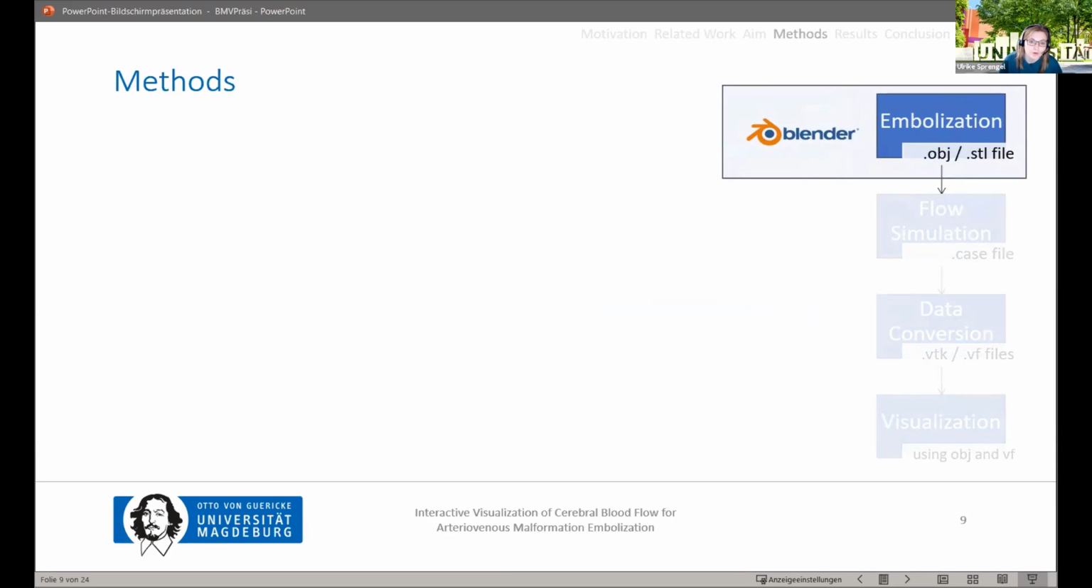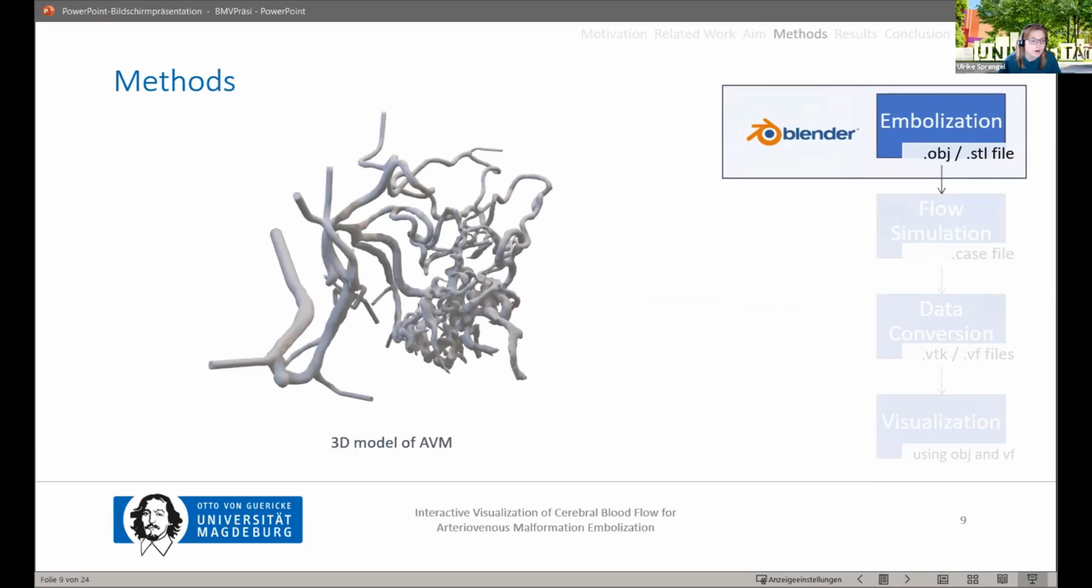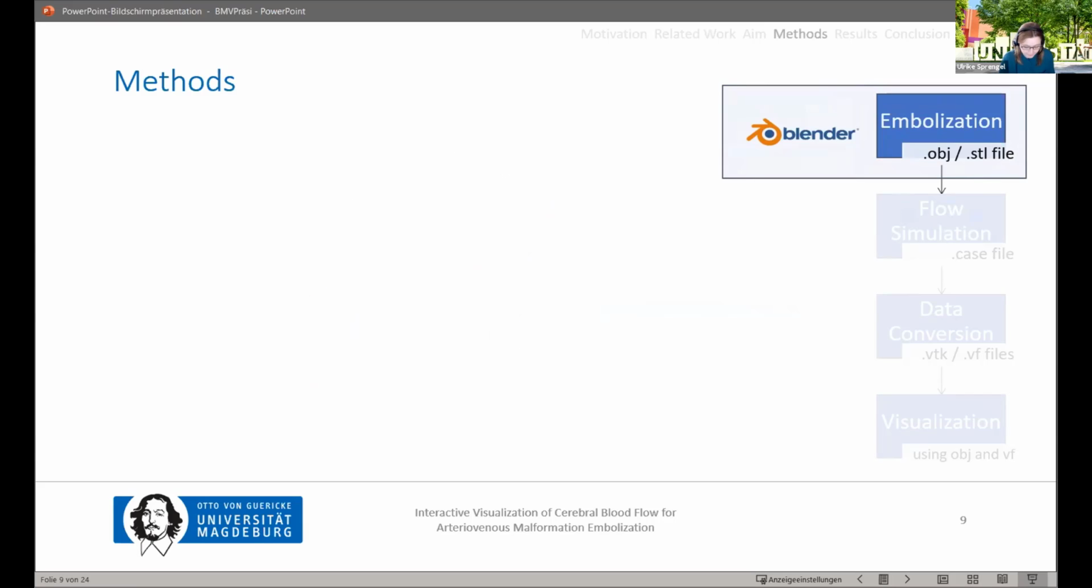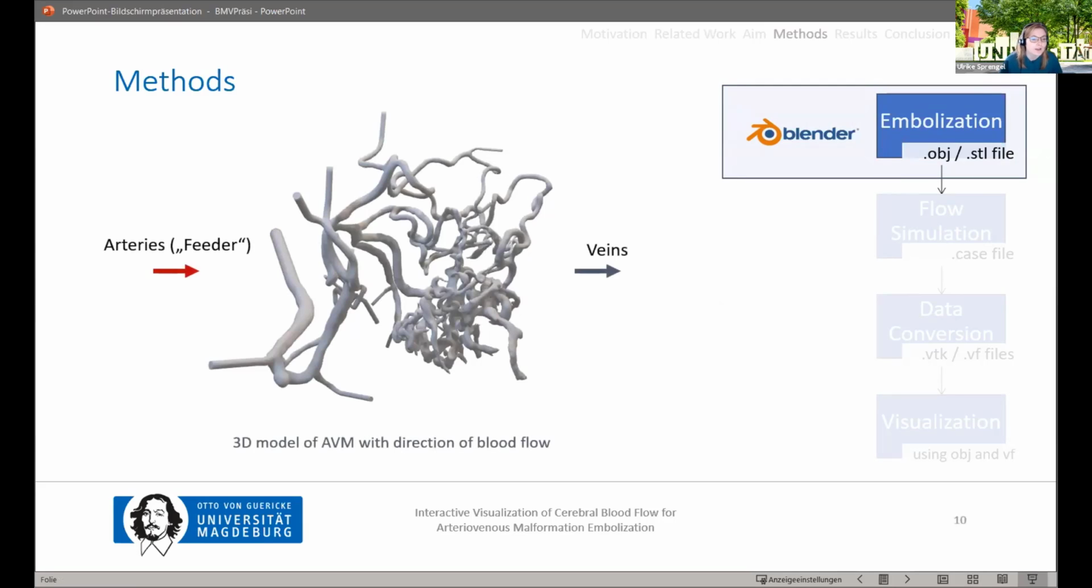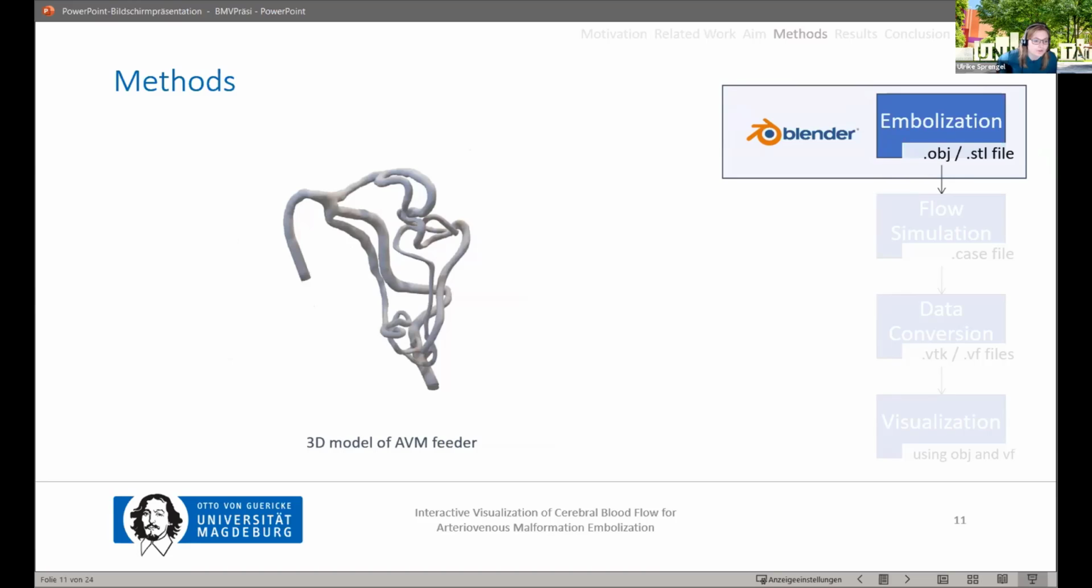The first step was, as I said, the embolization, and this step was done with the usage of the program Blender. And now you can see our patient-specific AVM model. In this case, the blood-feeding artery is on the left side. And the draining veins are on the right bottom, right under the marked nidus. And as you can see, the nidus is quite complex and the corresponding vessels are now distracting our view for the presentation. So for the presentation, I decided to reduce our model to this basic feeder.